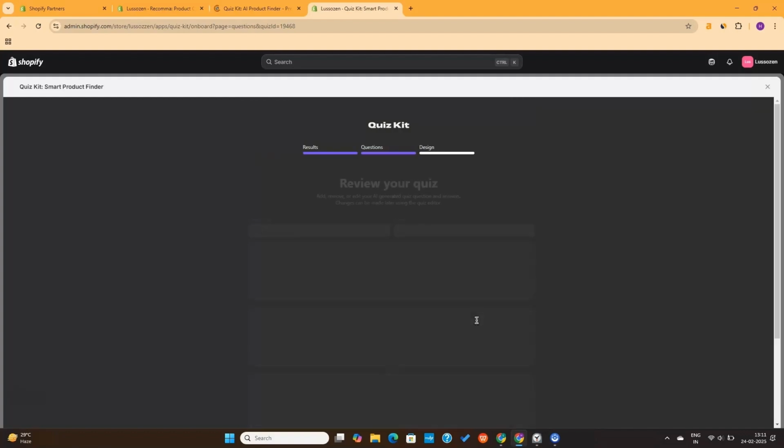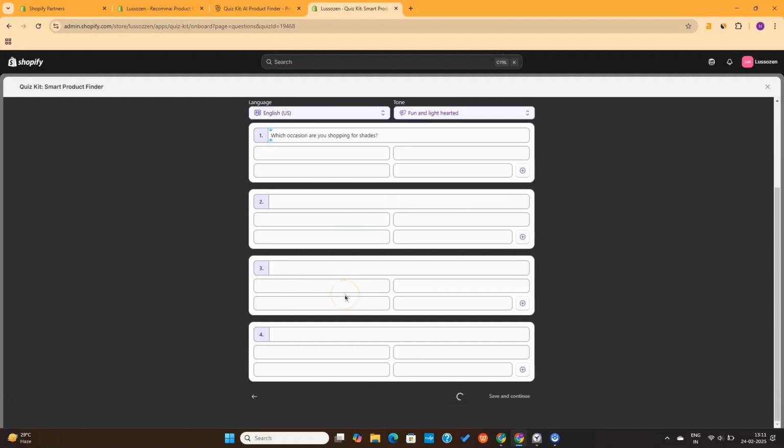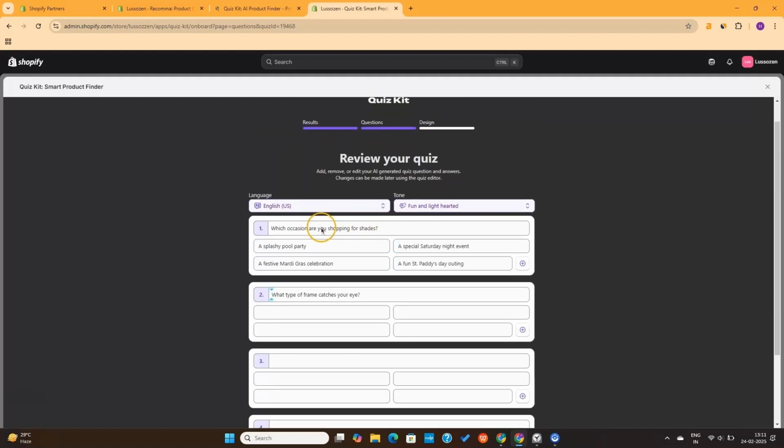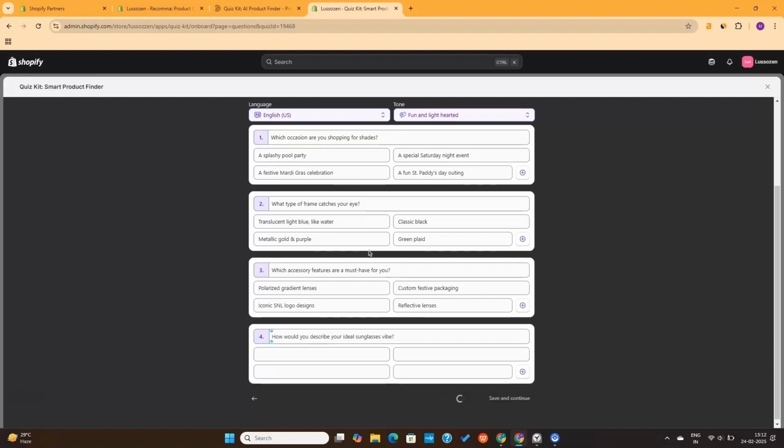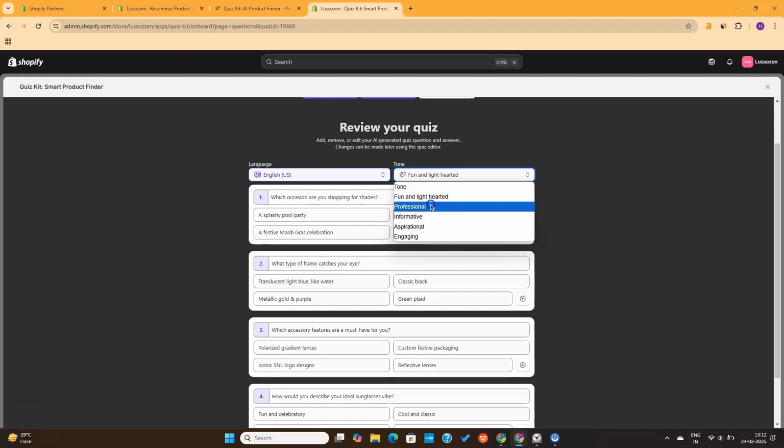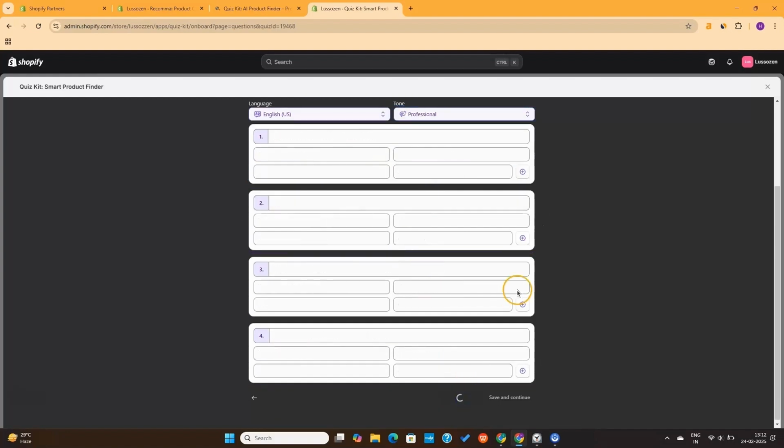Now, Quizkit will take some time to analyze the products, and then it will automatically create the entire quiz for you. Of course, since it's completely AI-generated, the accuracy can be questionable, but you can always go ahead and recreate the entire quiz once again.